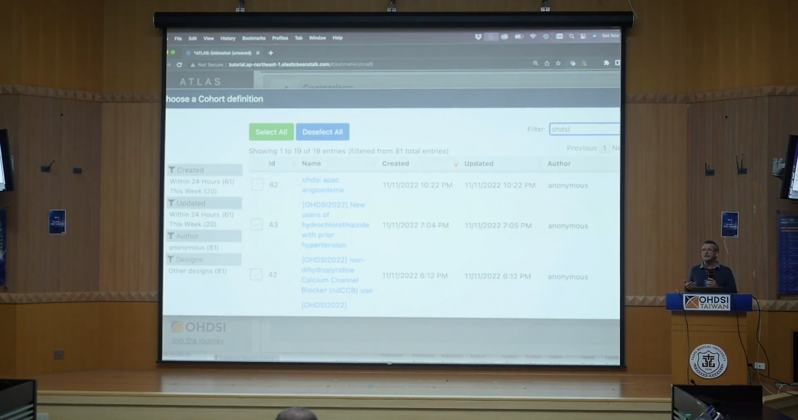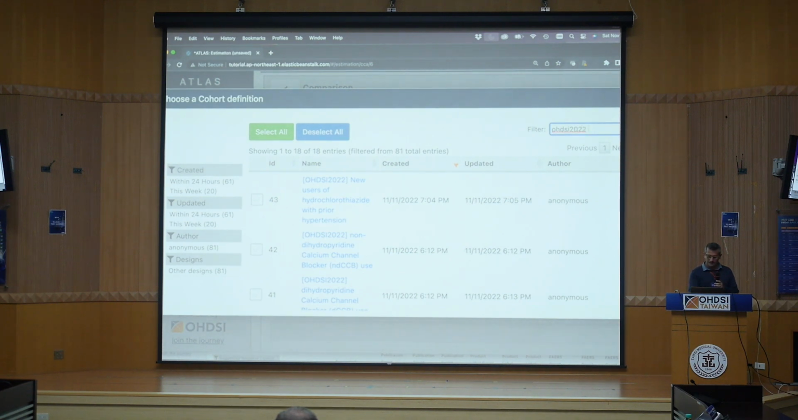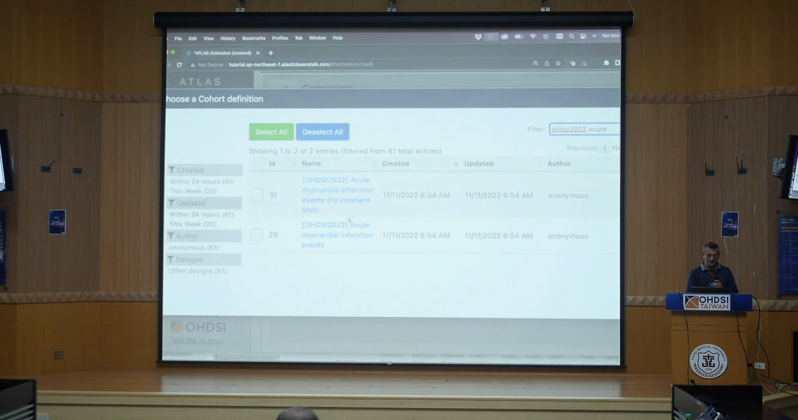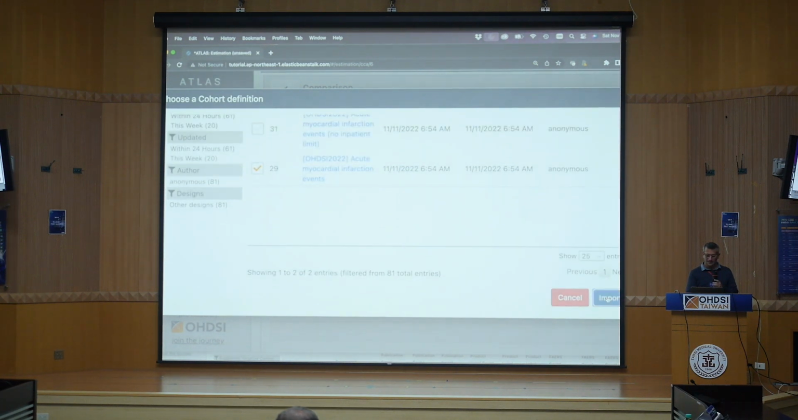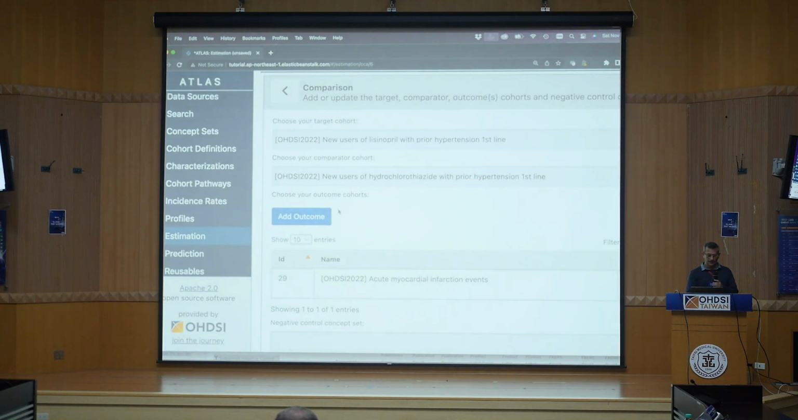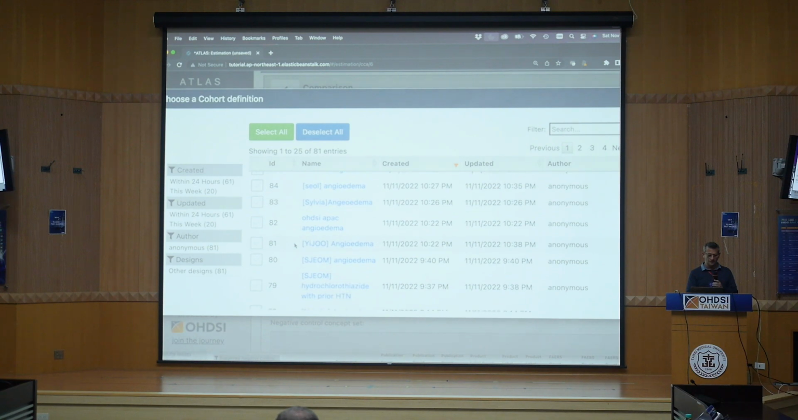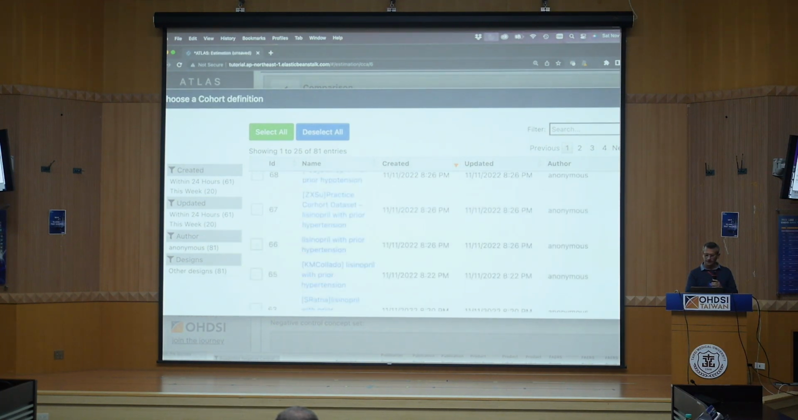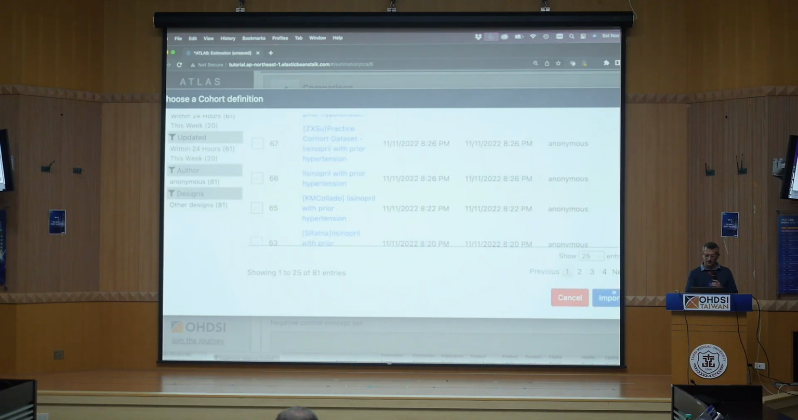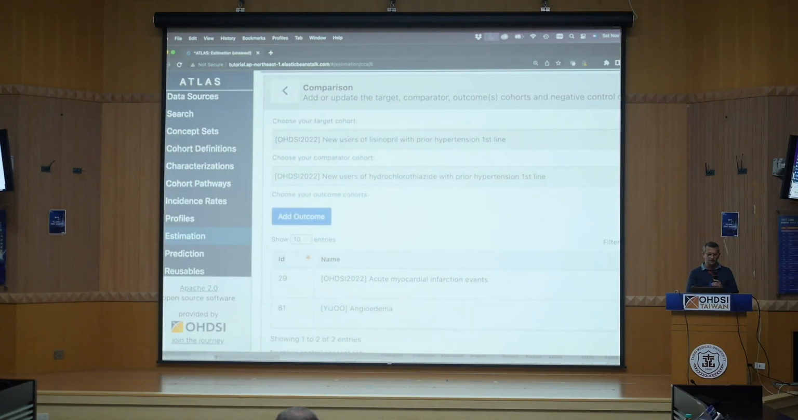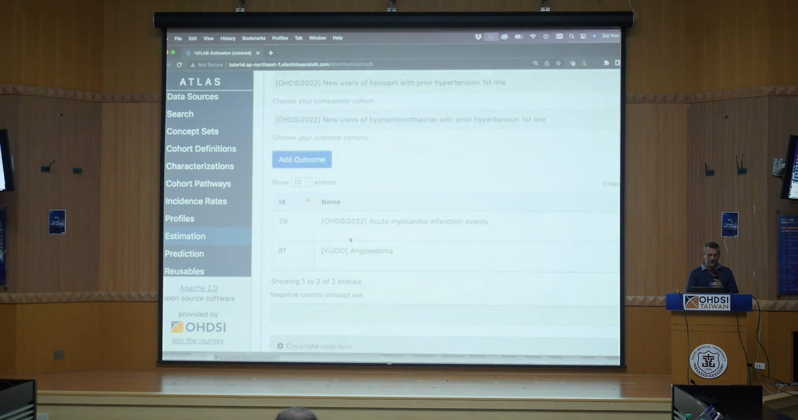This is exactly the same mechanism that we use for looking at the negative controls. So in this case, I'm going to pick, just for the sake of argument, our acute MI, and I can import it, and then I can go back and add more outcomes for other outcomes that you want. I think this is the best angioedema definition that there is.